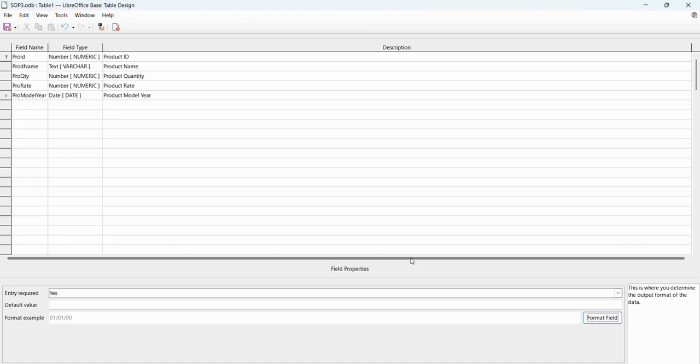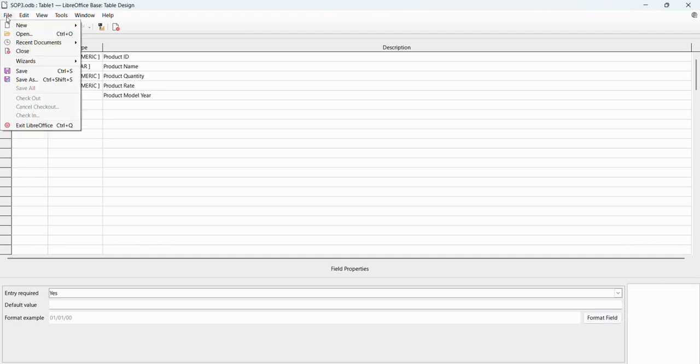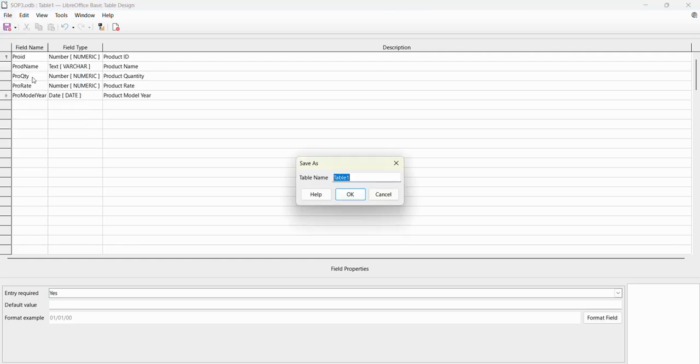Now we can go and save the table. The name of the table will be product items, or you can just say product data.